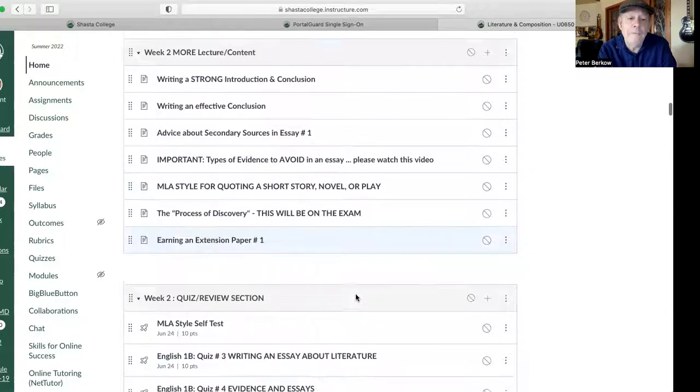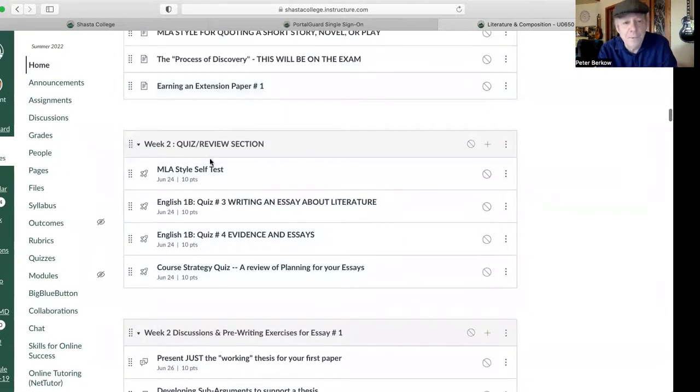And then I have a quiz and review section. Don't worry about your grades on these quizzes. They're mostly to review the material that I've presented. They're more of a teaching mechanism than a grading mechanism. Even if you miss a couple of points on these, it's not going to hurt your overall course grade. And even if you get a very low score, you can always make up with class participation.